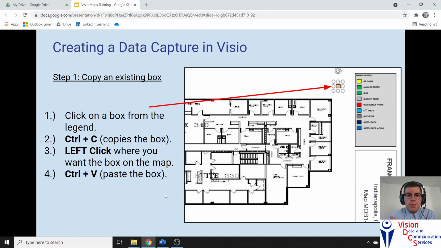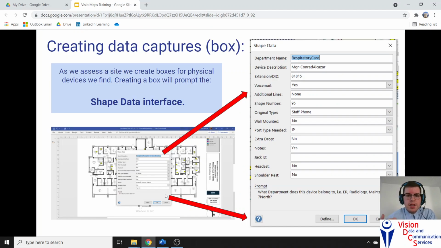Now when we copy and paste this box, there's going to be a window that comes up called the Shape Data Interface. This interface is basically all the information we need to put in about that phone. So, what department is it in, the extension, if it has voicemail, all the information about that specific phone is going to be placed in that box, essentially. We'll talk a little bit about how to input all that information in the next video. But for now, let's get in Visio and see how we copy and paste these boxes and what we can do with them. So let's open up Visio.